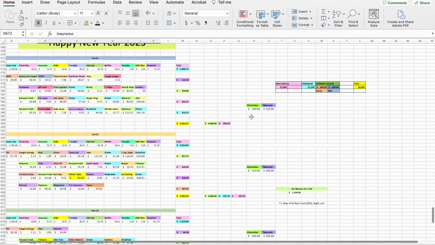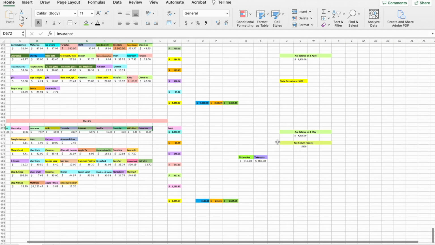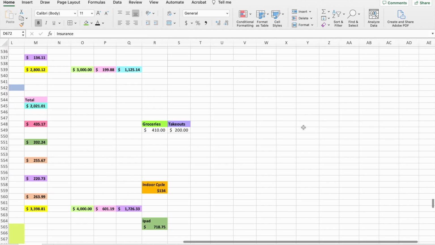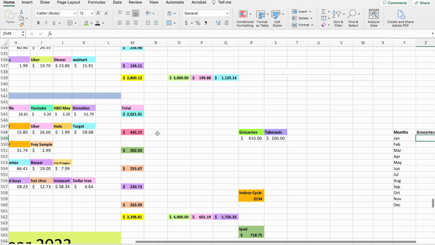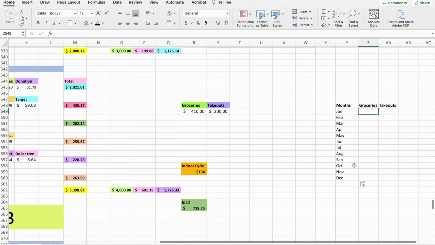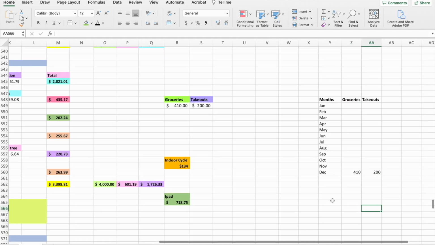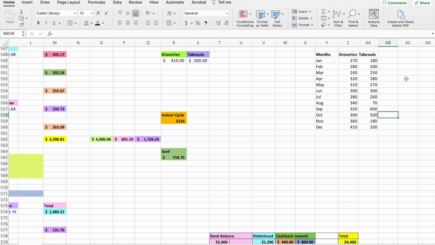You keep track of these major categories of your expenses, and at the end of the year you can make a table here. You can write month, groceries, you can bold these, write the name of the month, and then extrapolate it, and then fill these tables by writing these values over here, like 410 and 200. So you can fill out this table.